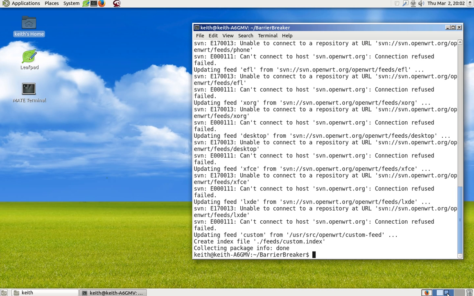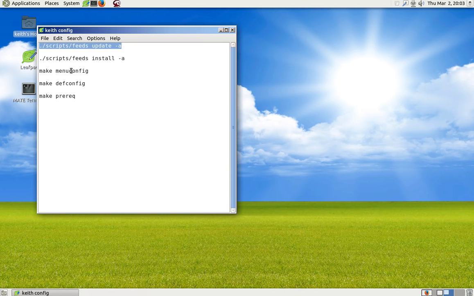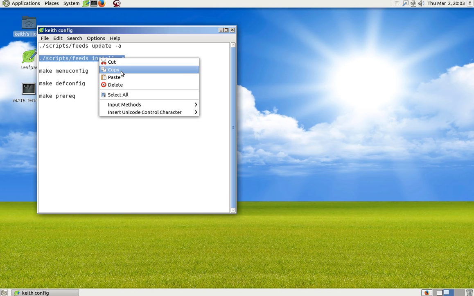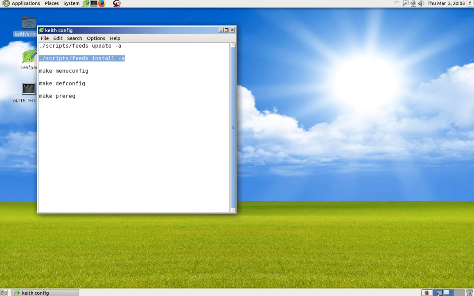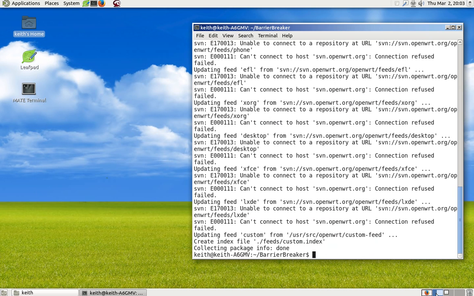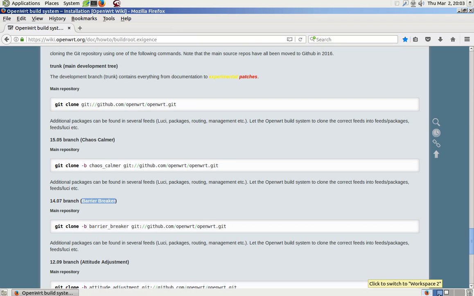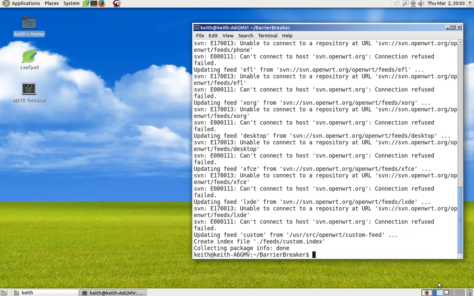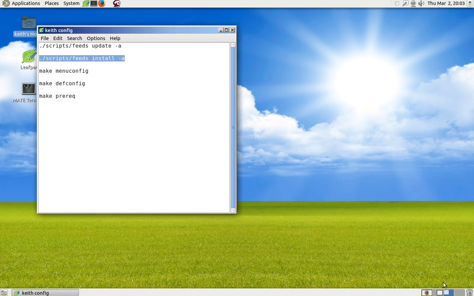Now let's install the script feed updates. This is the install command right here. This is what we use to install them. Y'all see I'm using my desktops right here. I'm switching between desktops. The first one is my OpenWrt wiki page, this right here is my barrier breaker terminal, and this right here is my notes, my command LeafPad.